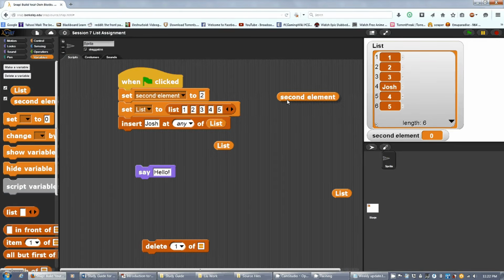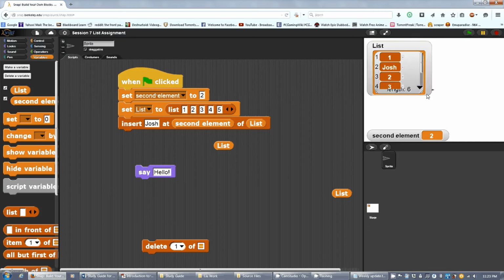So if we plug this into this drop-down menu, this drop-down box right here. So what this says is insert Josh at second element, which equals 2. So insert Josh at 2, which should be right here, of our list variable. So if we run that, now in our second element it should say Josh. And there we go.